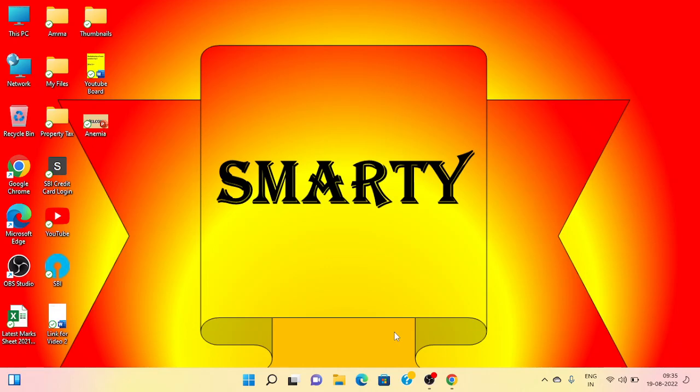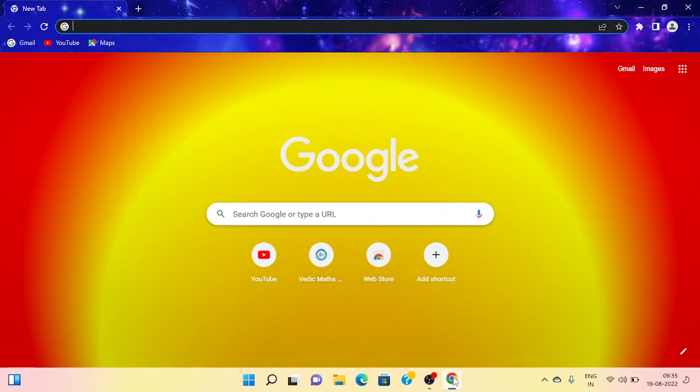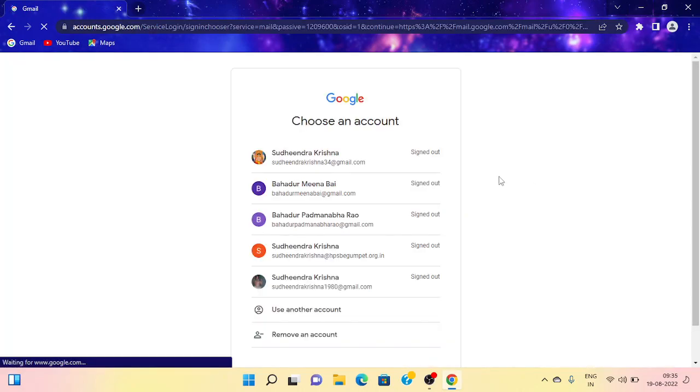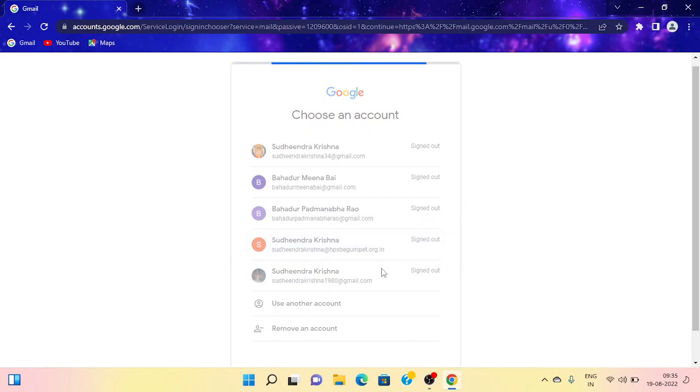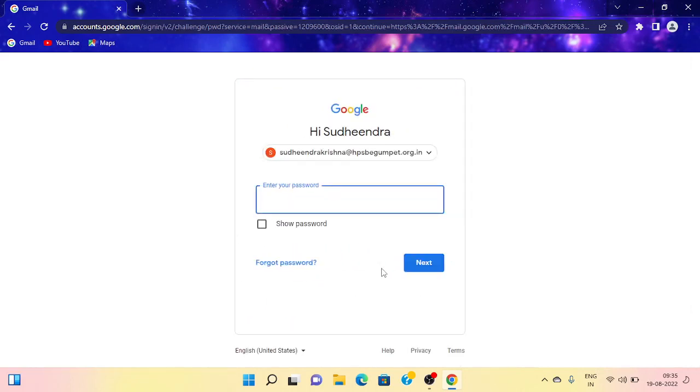If you want to use Google Contacts, first open your Google Chrome web browser, click on the Gmail button, and open your Gmail account. I will open my Gmail account. Type your Gmail username and password, and open your Gmail account. I have typed the password.